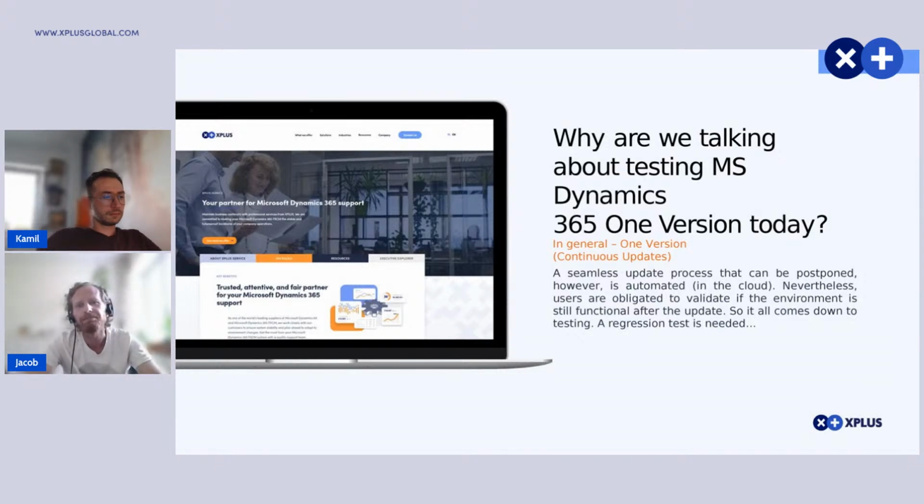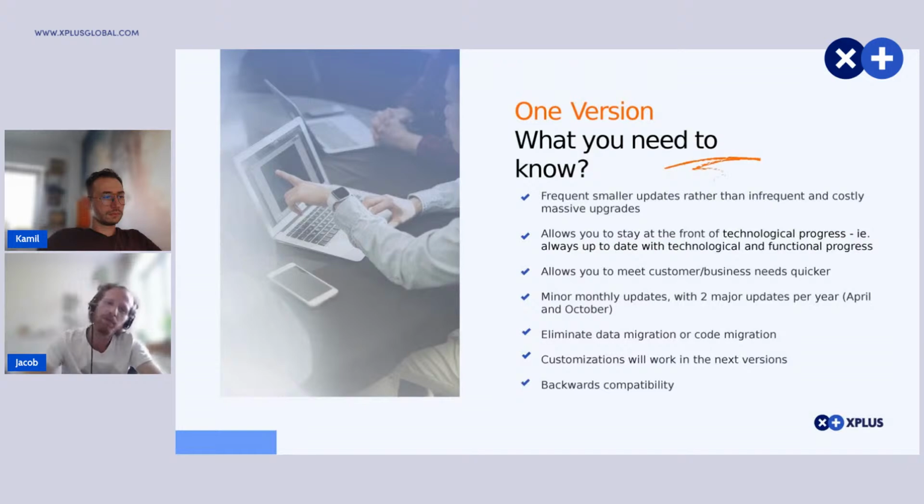All right, moving on. What you need to know about one version. As I mentioned, the idea is frequent, smaller updates rather than the infrequent and costly massive upgrades with the previous platforms of Dynamics.